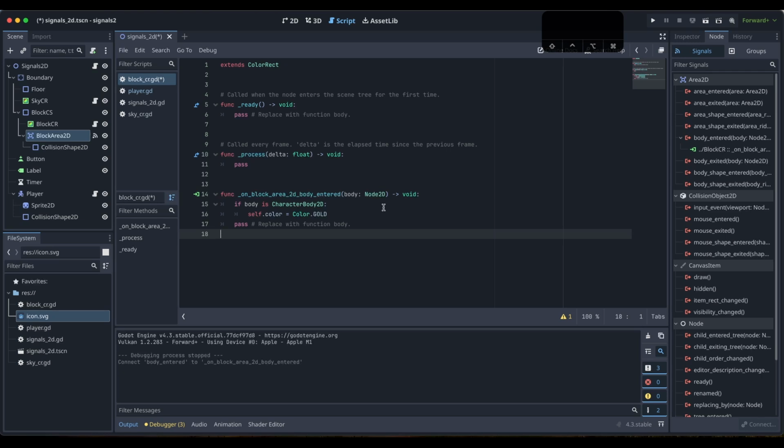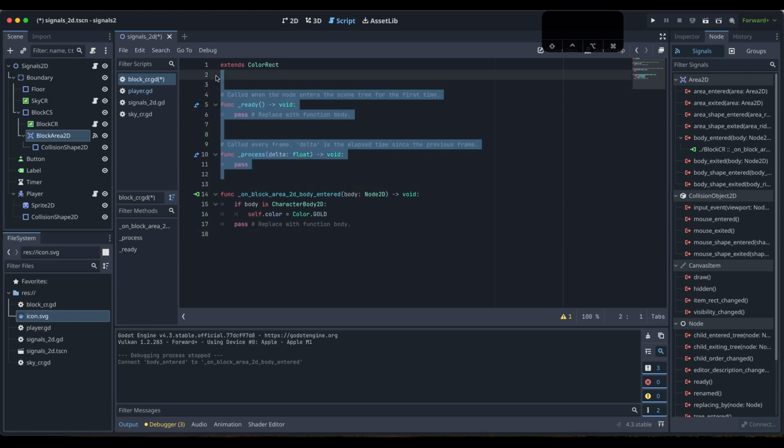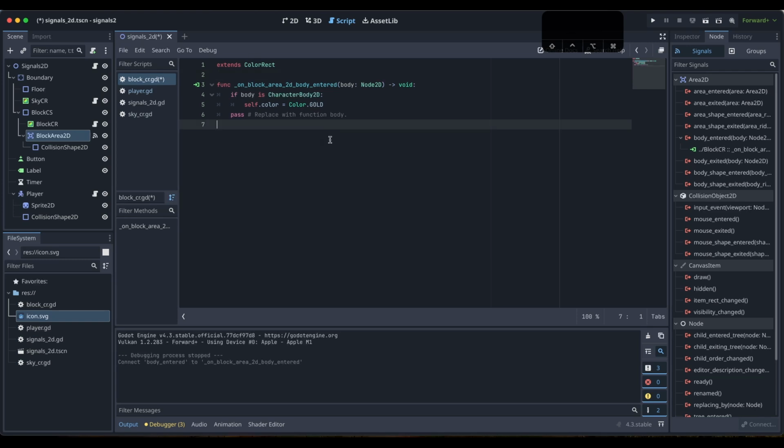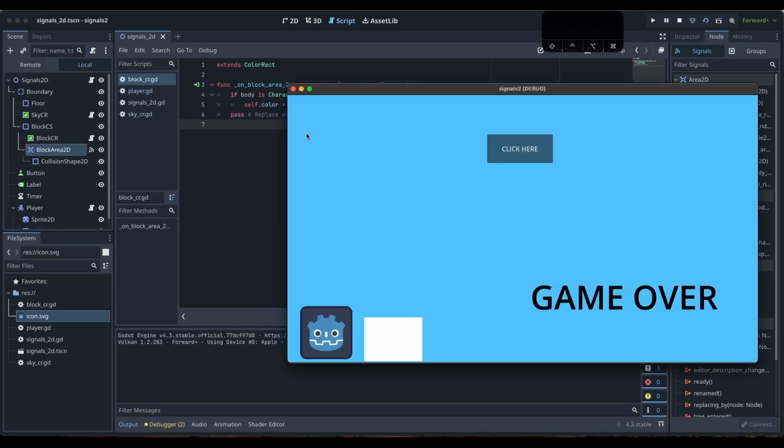Again, if you've connected everything correctly, you'll still see a green icon. We can delete the ready and process functions because the process function is just going to return a bit of a debugger error, so that helps keep things clean. And we can save your script and run this. And so when the player lands, the block should change colors.